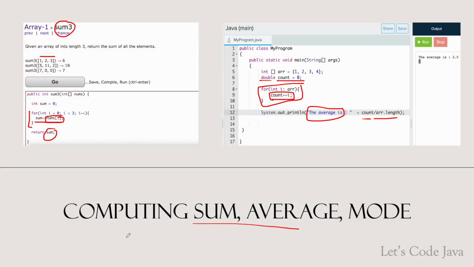And this is computing the sum, average, or mode. So we look at the first one where you return the sum of all the elements. So honestly, I could have also used a for each loop here because I'm not really modifying the value. I'm just adding it to this variable sum. So I'm saying for, because they already told me that the length of the array would be 3, I just said, okay, I'll loop from 0 to less than 3. And then I would add each of the values of num, the array, to the variable sum, and then I would return the sum, right? So just be familiar with these problems.